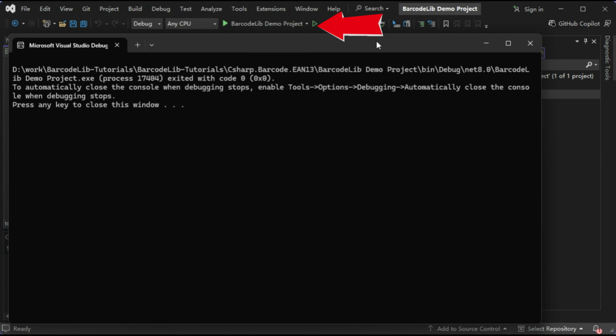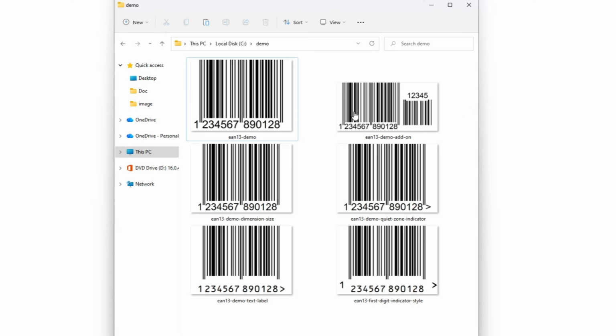Now let's run the console application in Visual Studio 2022. So let's view the generated barcode images. The first generated barcode image was created with barcode type EAN-13, using default settings for size, text label, and quiet zone. The second generated barcode image was created with barcode type EAN-13-5, featuring a 5-digit add-on symbol, add-on height ratio of 0.6, and a 40 pixel separation between the main barcode and the add-on.